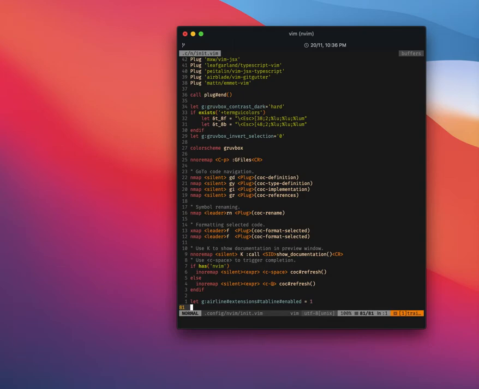I'm still working on this every day. I like to improve on it because every day I want to find a better way to solve a problem when I work with Vim.